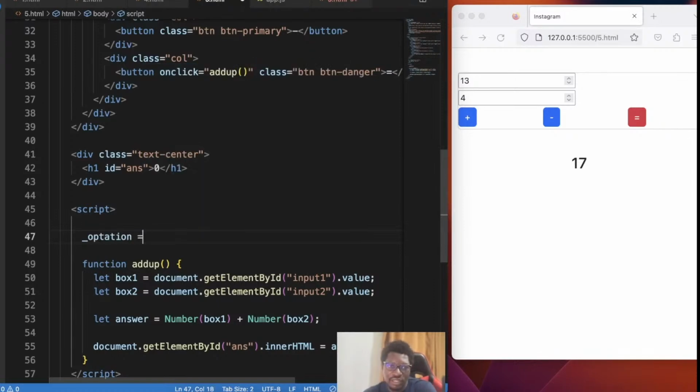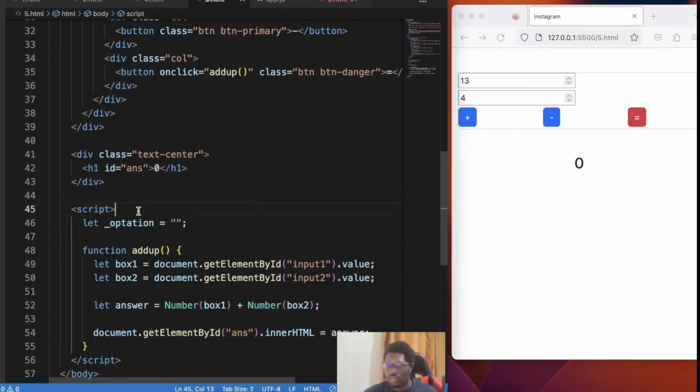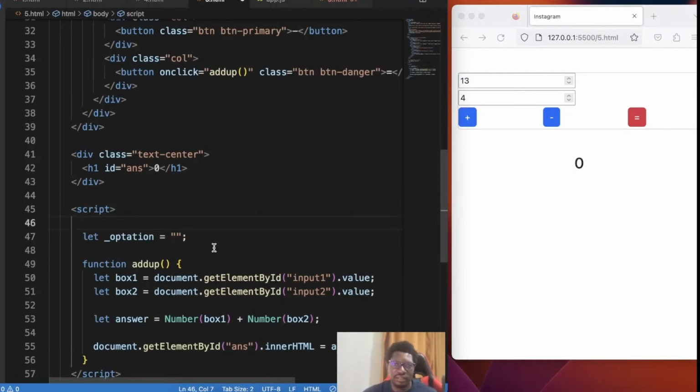By default, we can say let operation, I'll just say let it be blank. I don't want to introduce some things yet, like null and the rest. I don't want to introduce so many data things at the same time. So by default, let it be blank, so that if you click equal to when it is blank, it should not do anything.